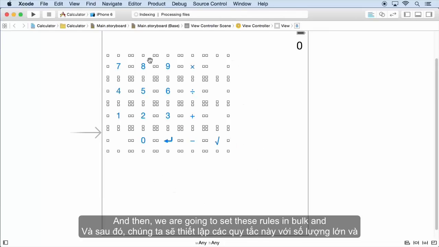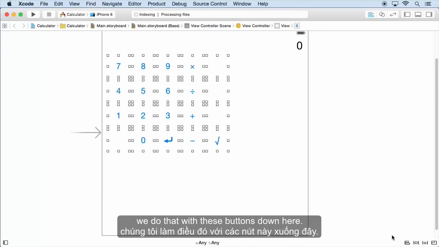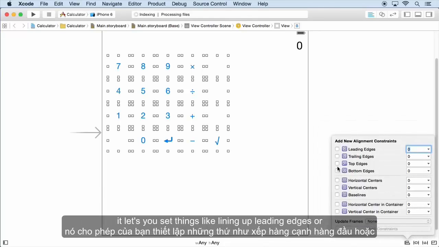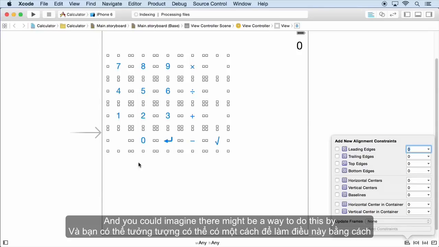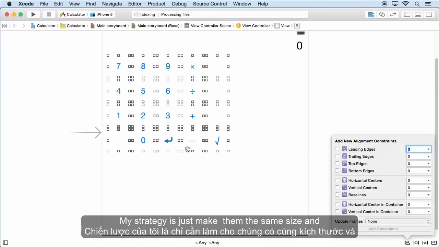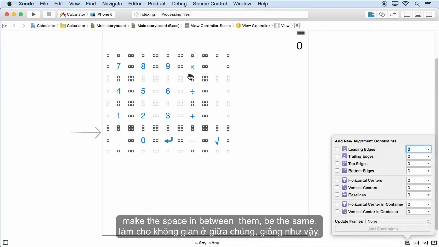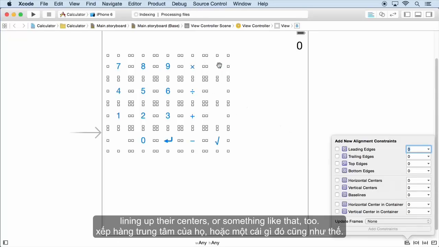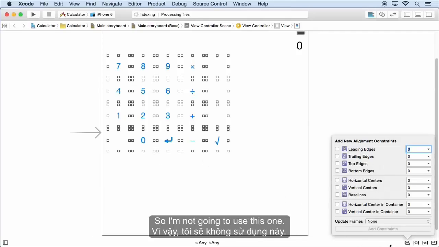And then we're going to set these rules in bulk, and we do that with these buttons down here. So there's this button right here, the leftmost button, and it lets you set things like lining up leading edges or the tops or the centers. And you could imagine there might be a way to do this by doing that, but I'm not going to use that strategy. My strategy is to just make them the same size and make the spacing between them be the same. But I bet there's probably a way to do it by lining up their centers or something like that too. So I'm not going to use this one.